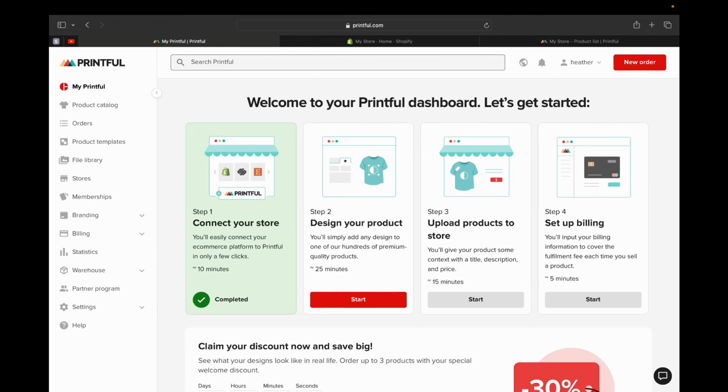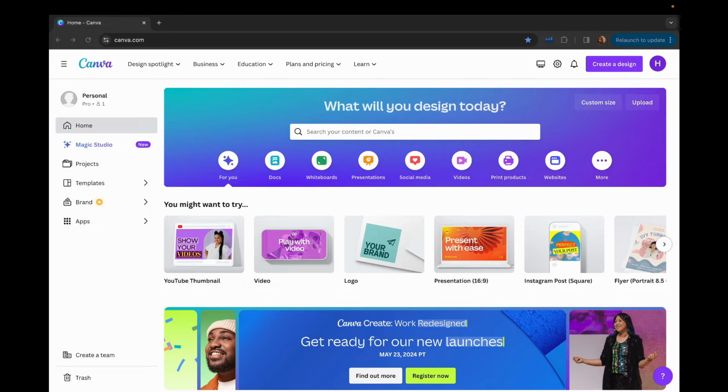So this is our dashboard, and we have connected our Shopify store already. The next step we are going to do is design our product. When it comes to creating your product, there are actually two ways you can do it. You can either design and customize in a free design space like Canva, which I am going to show you, or you can create your design inside Printful's design software. I am using both. So in today's video, I am going to show you how to design using Canva and then Printful as well. So now we are inside Canva.